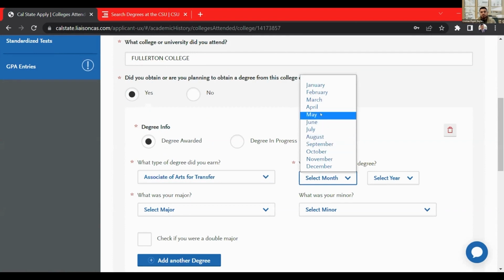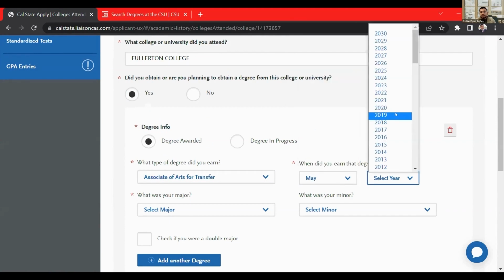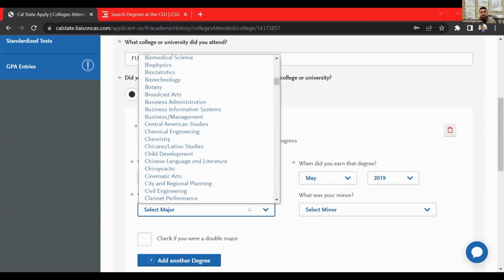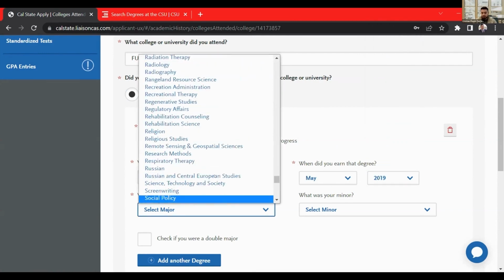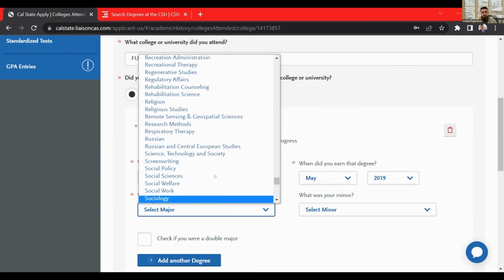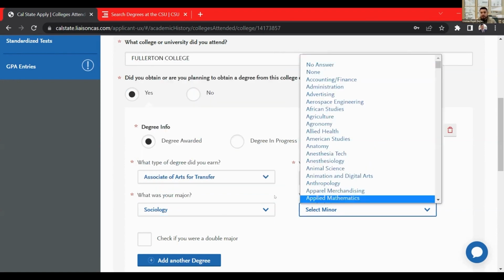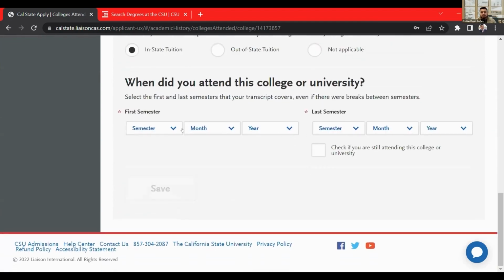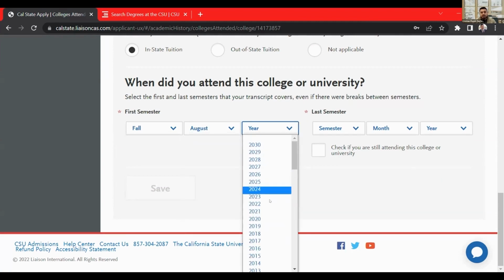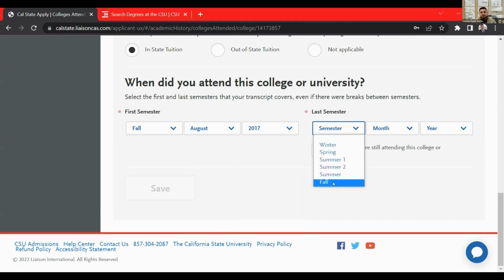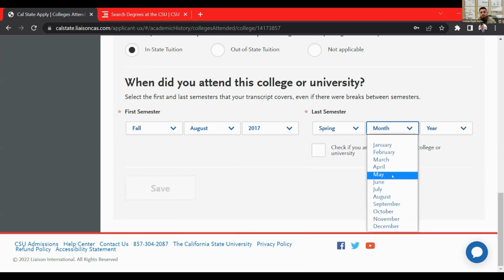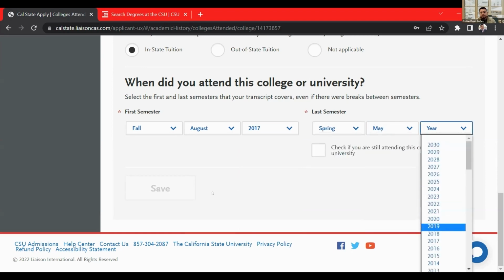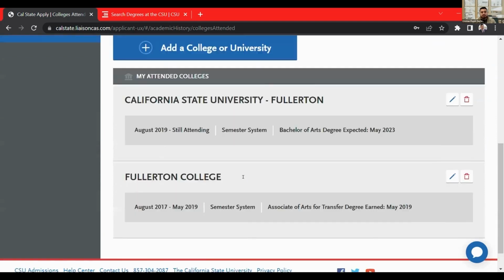Say, for example, it was awarded May of 2019 because you started in the fall. What was your major? It was sociology. What was the minor? There was no minor. And say, for example, it was 2 years, so you started fall, August of 2017, and completed in the spring, May of 2019. And we can save that.